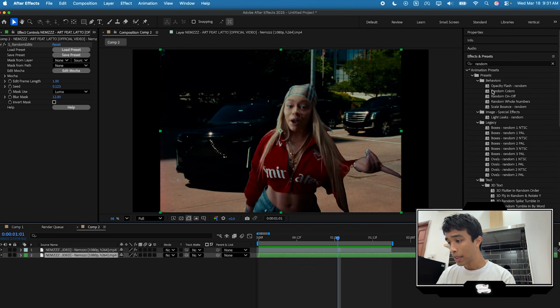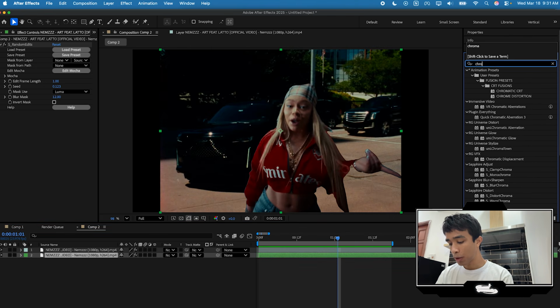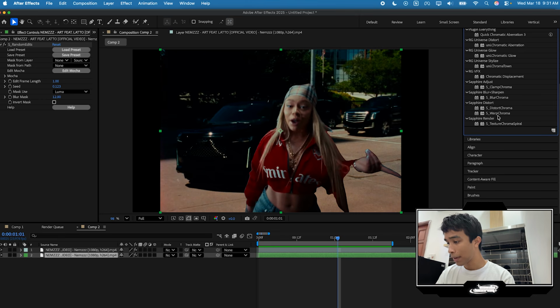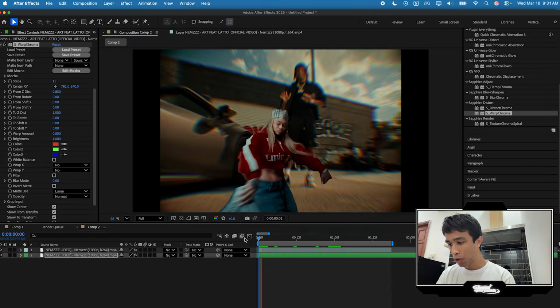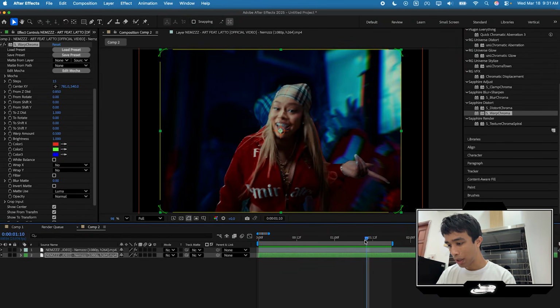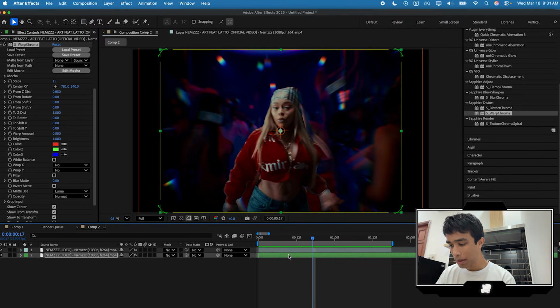I'm cool with this. But to spice it up even more, I love to add some chroma warp, which is another Sapphire effect. Guys, you just gotta get Sapphire. I mean, it just helps so much. Anyways, the chroma warp makes everything feel a lot more warped. And that's looking pretty cool so far.